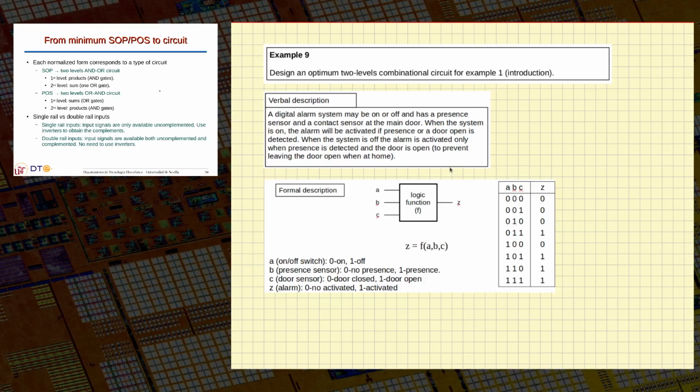In this video, we are going to see a full digital design example. We are going to design the circuit proposed in example 1, and we are going to obtain an optimum circuit in 2 levels of combinational logic, which means we are going to do it by using a normalized form, sum of products or product of sums.